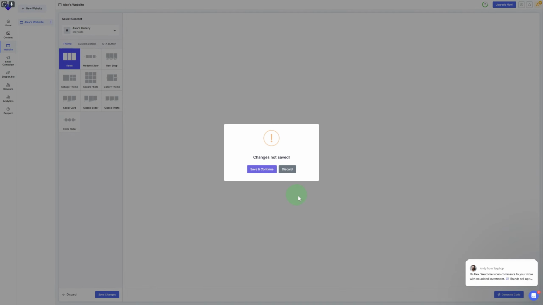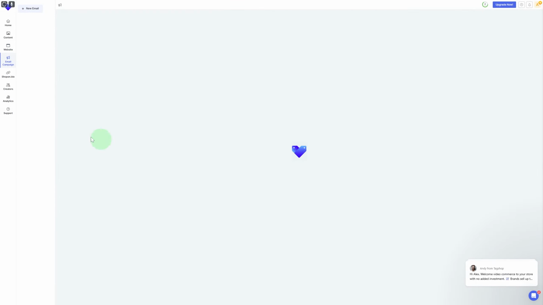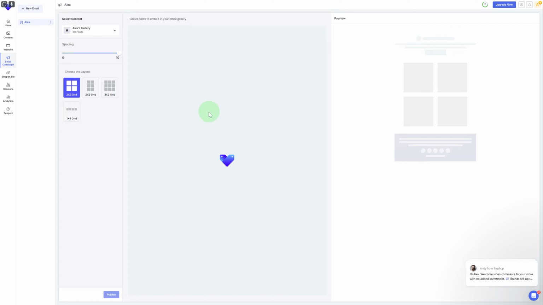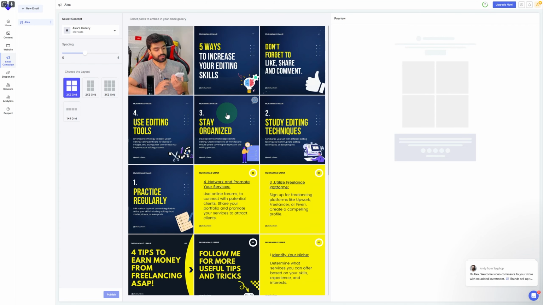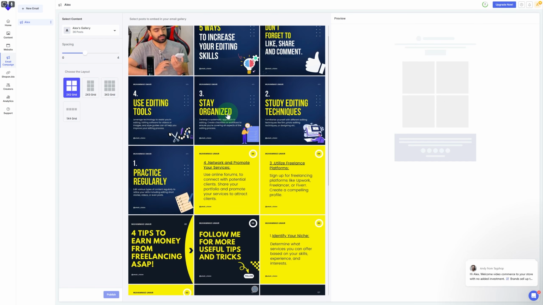Now if you head over to email campaign, you can do that as well. So let me simply discard this. Now we are on our email campaign section, and here you will be able to create your email campaigns. Basically, you can see the design interface is again opened up and everything is being displayed nicely in here.